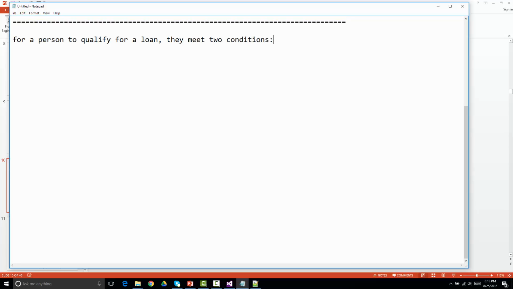I'm making this up. So, one, they must be 21 years of age or older, very similar to what we had before. Number two, they must make, let's say, $35,000 a year or more. Okay? There's two ways that we could write this.